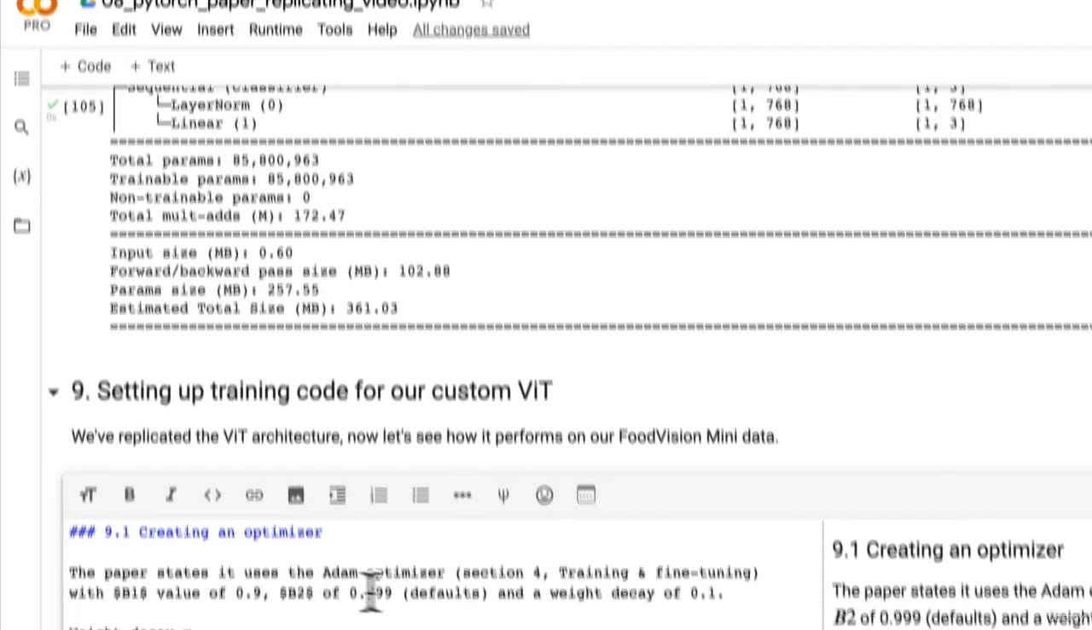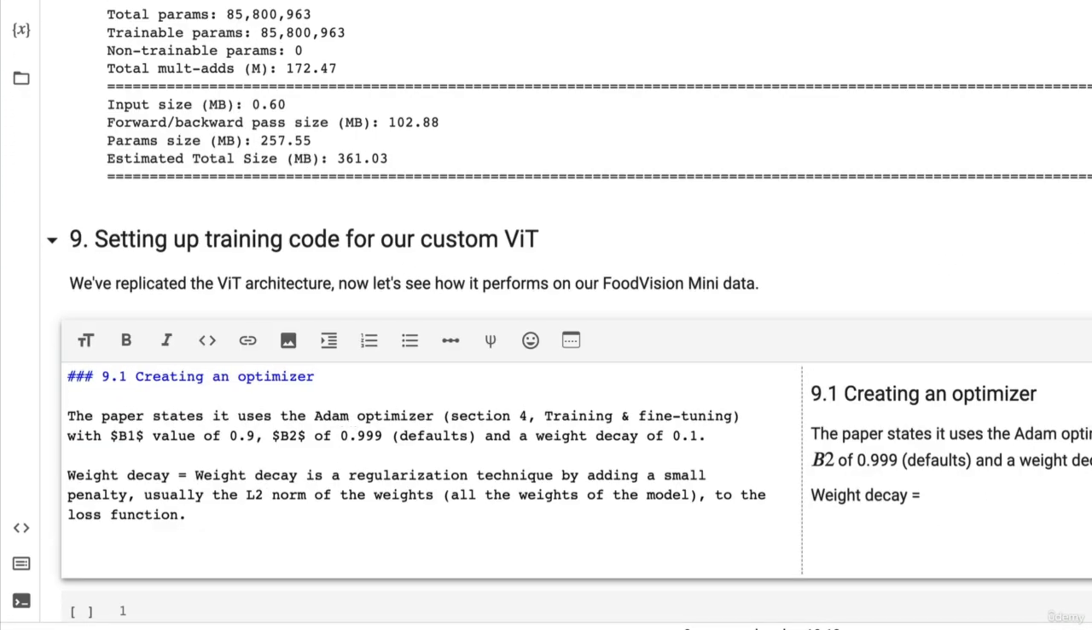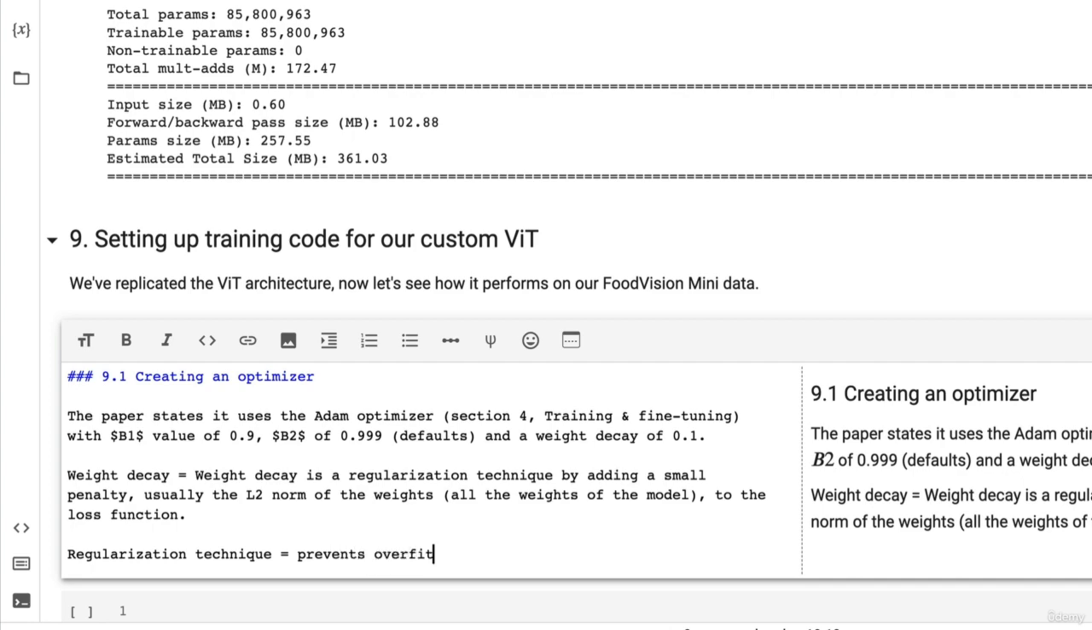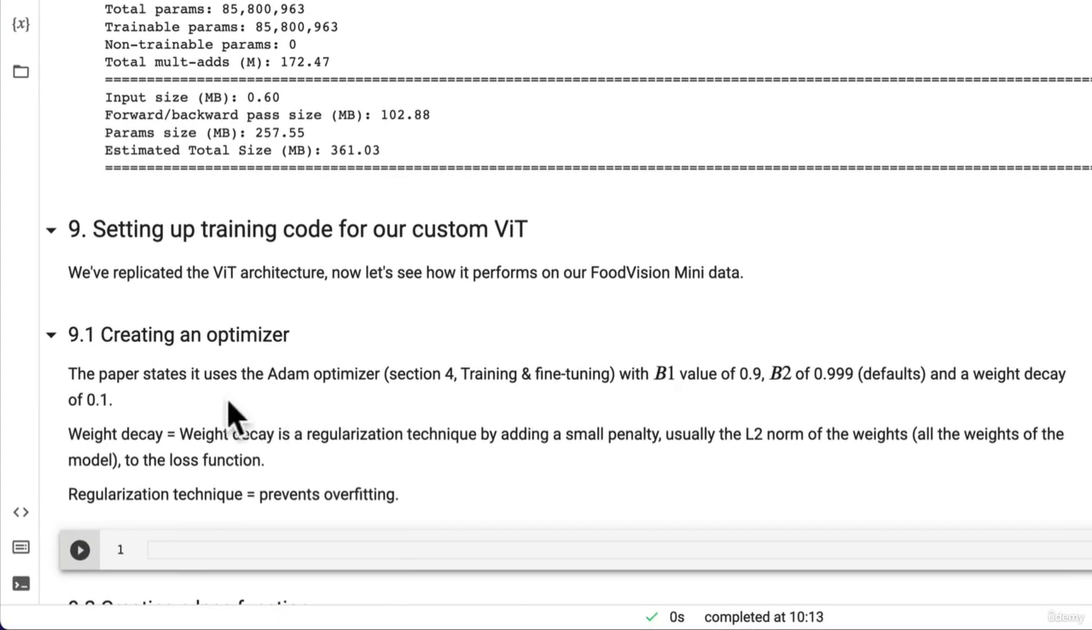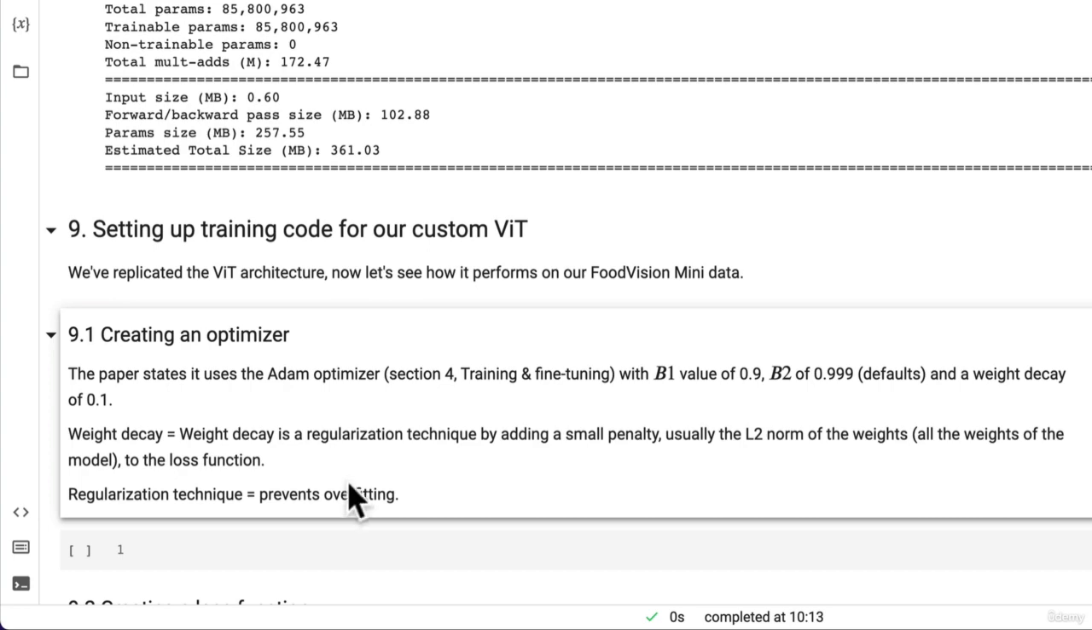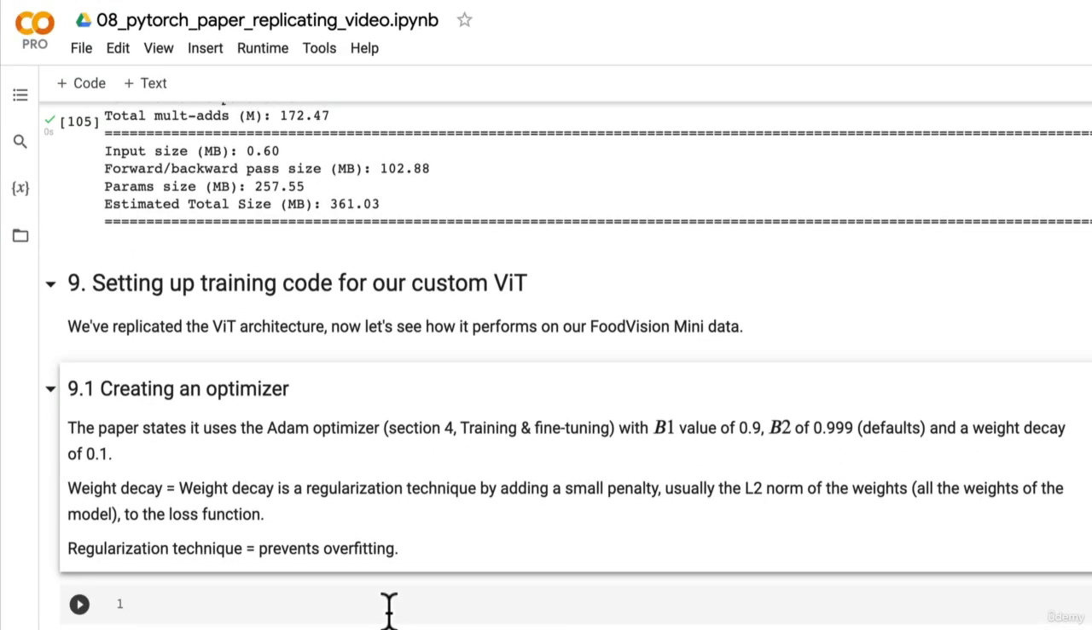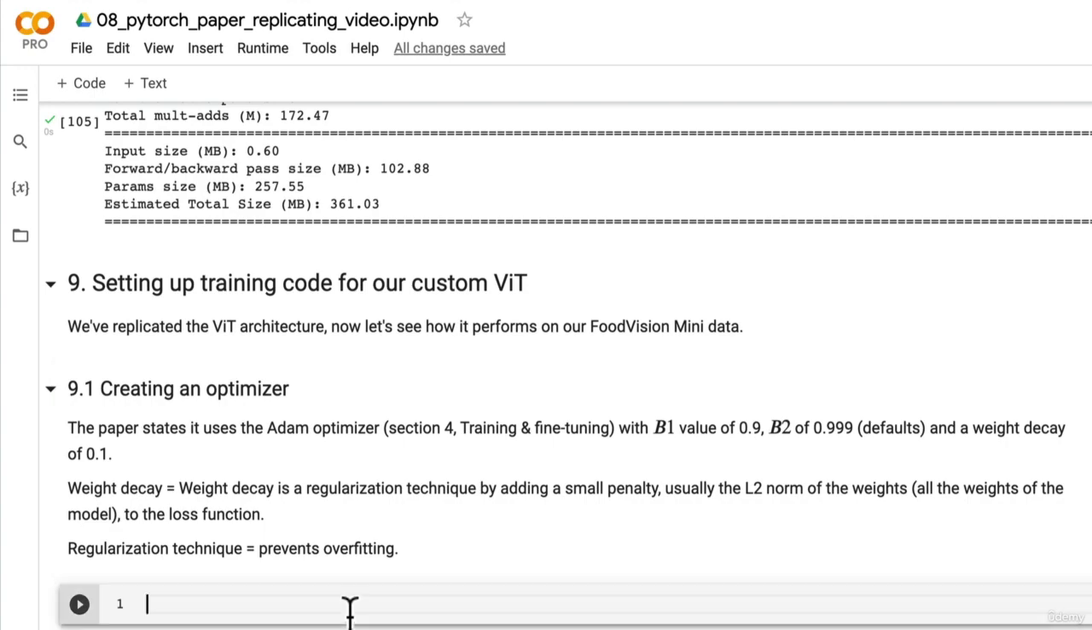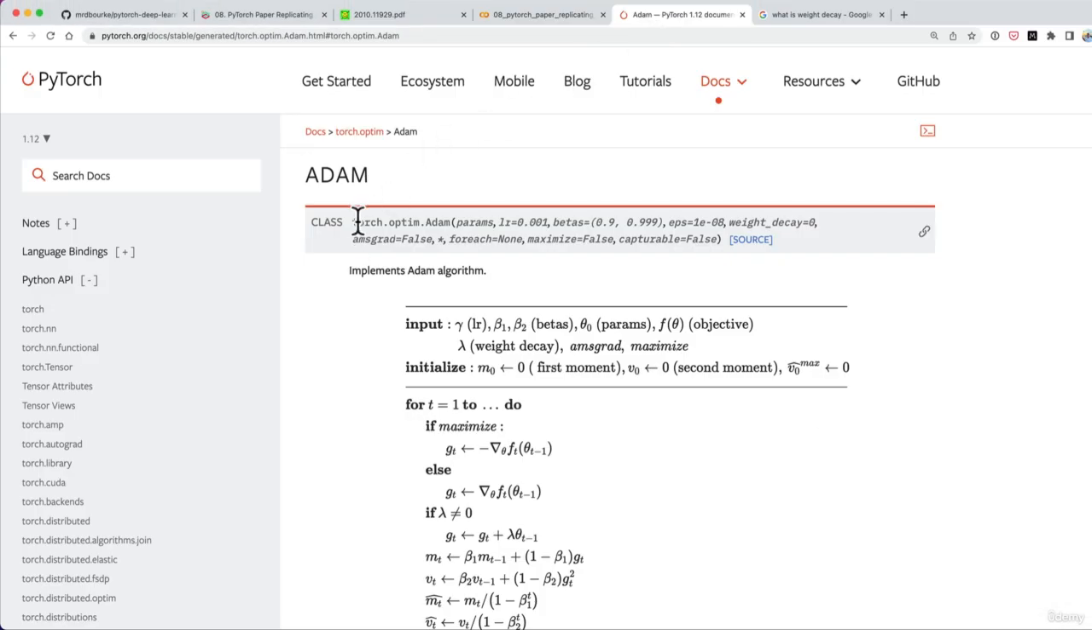So we know that weight decay is a regularization technique. And what is a regularization technique? Regularization technique equals prevents overfitting. So my understanding of weight decay from this is that it's going to reduce the weights in some way. If the weights get too large, weight decay is going to step in. It's only going to be a small amount, 0.1. And because it's a regularization technique, it's going to prevent our model's weights from getting too large and hopefully prevent overfitting. So with that being said, let's implement the Adam optimizer.